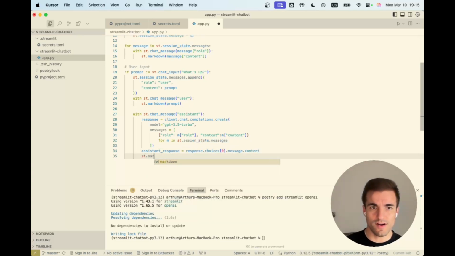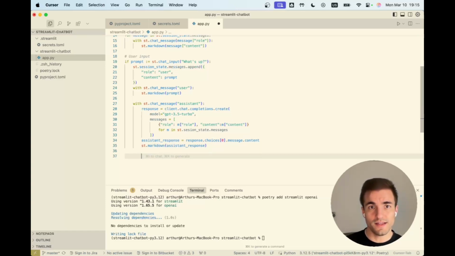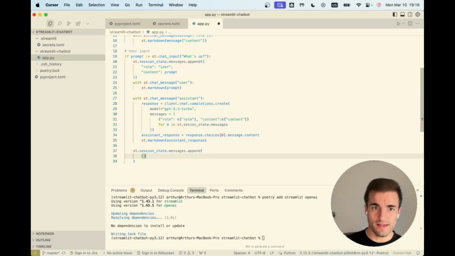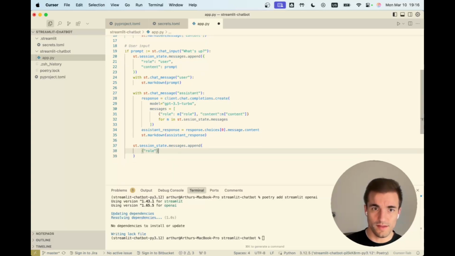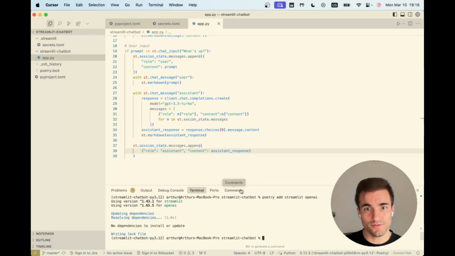And now we can use Markdown to display this assistant response. And finally, we've gotten an answer, we've displayed it. Now we want to add it to the chat history. So we can say session state dot messages dot append, and we want to append, and then the role, of course, will be the assistant, and the content should be the assistant response. And that should be enough for our chatbot to respond.